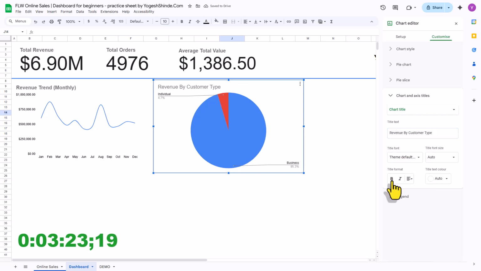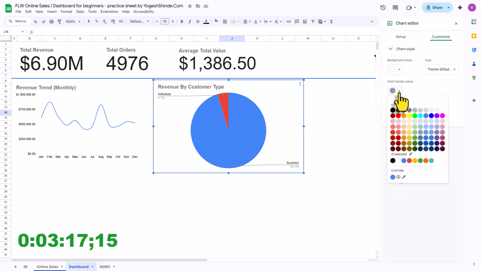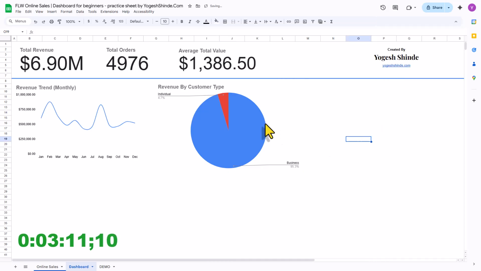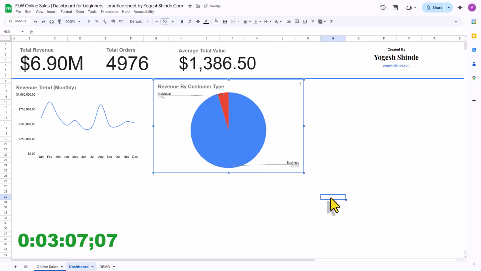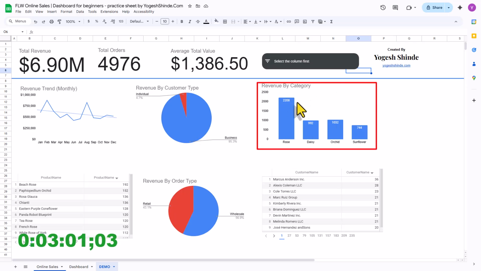Let's make it bold, and here we also remove the chart border color from gray to none. Let's close it. Let's adjust it. Okay, so we have our revenue by customer type. Let me check what our next chart is. So it's revenue by category.